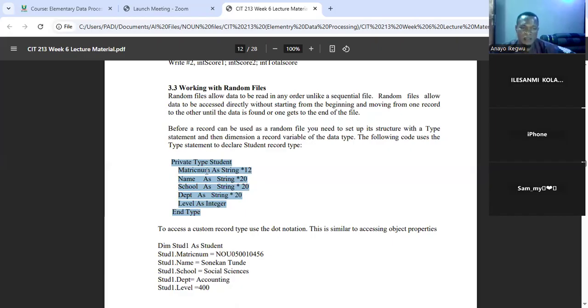In the same way, like this example here: private type student. This is the matric number as string. You are defining the data type as string, and the array is 12. Name as string, the array is 20. School as string, the array is 20. This number shows that you cannot enter a matric number of more than 12 characters in length. Here, if you want to enter the name, the characters should not be more than 20.